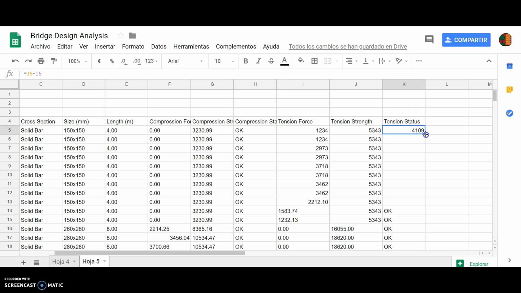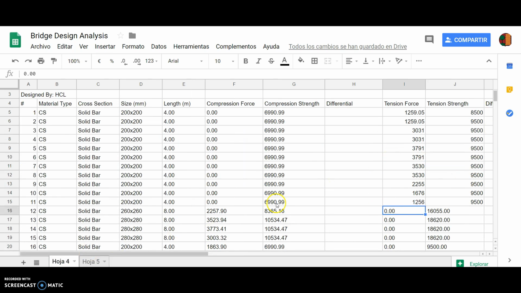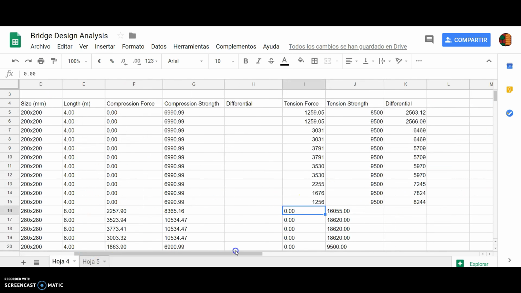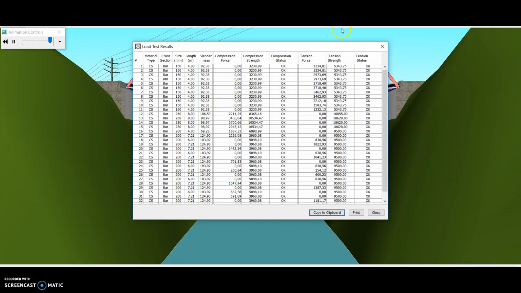Yeah. And we can see these numbers here are much lower than the ones we had here, which means that the bar is more effective, is smaller, is lighter, and is probably cheaper. And that's simply how to analyze and improve the bridge through the use of data.